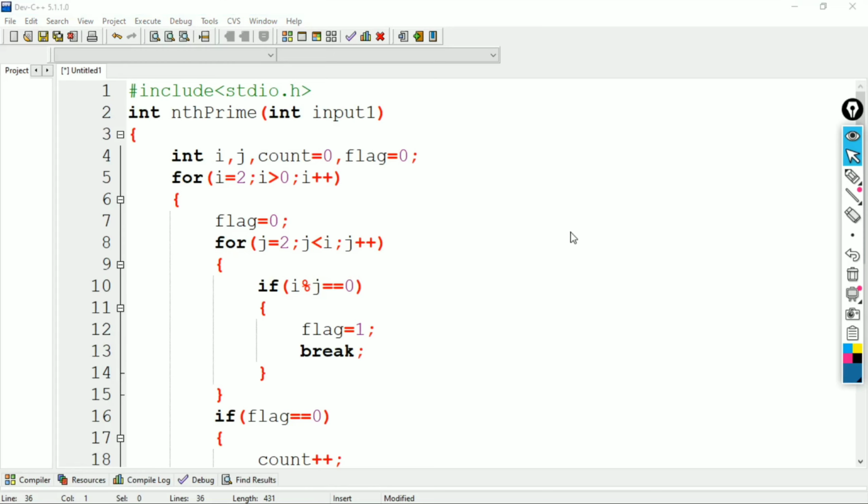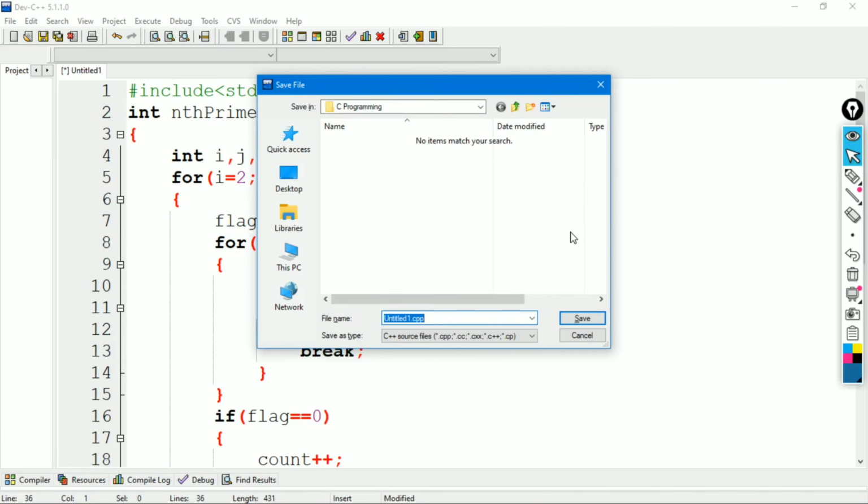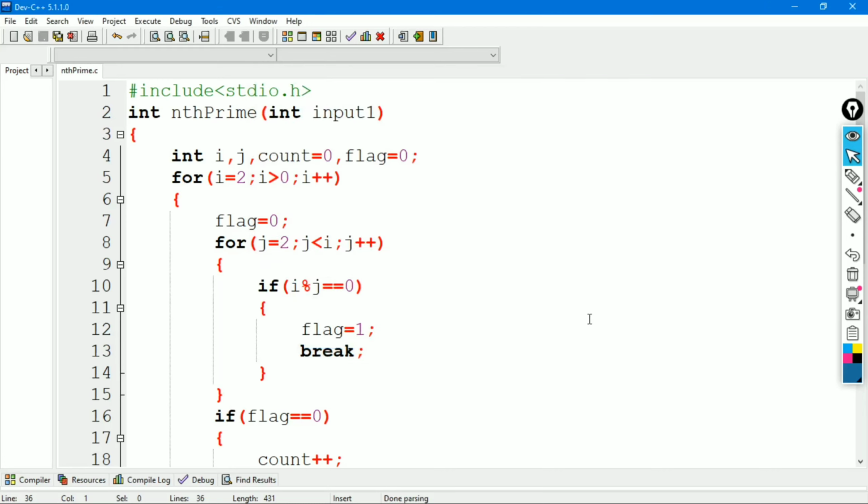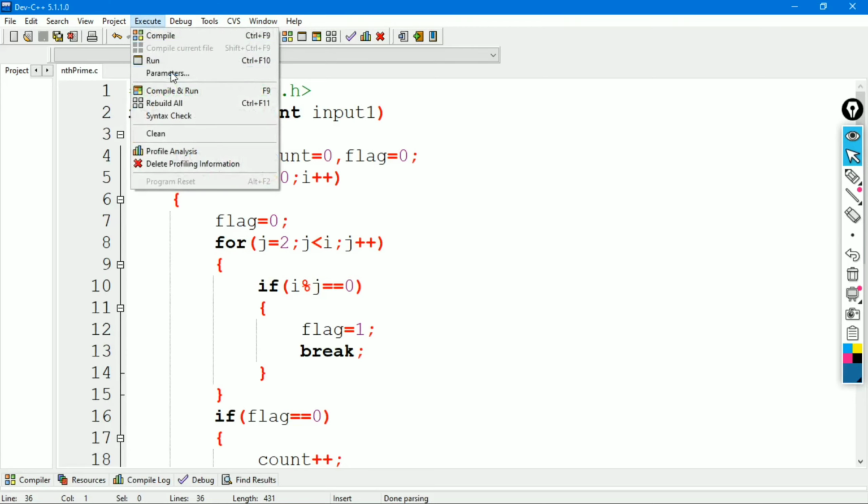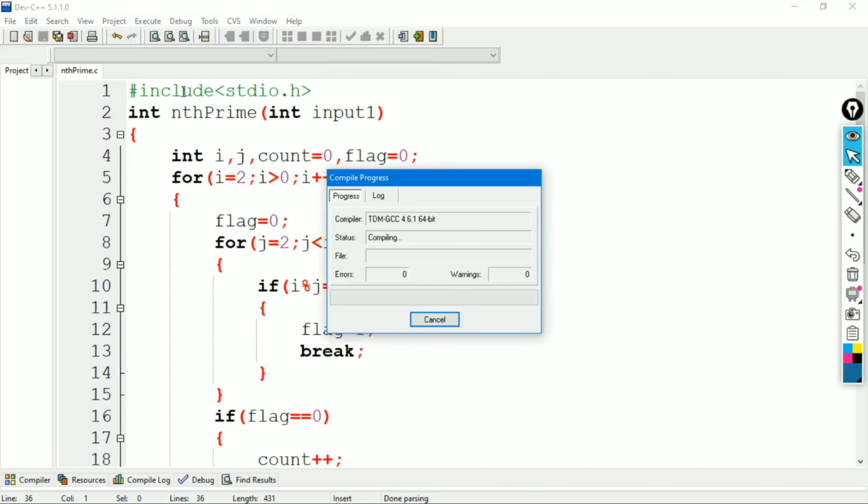Now press Ctrl S to save the program. Let's name it nth prime dot c, and we will select all files and save. Let's execute the program. Execute, compile and run.